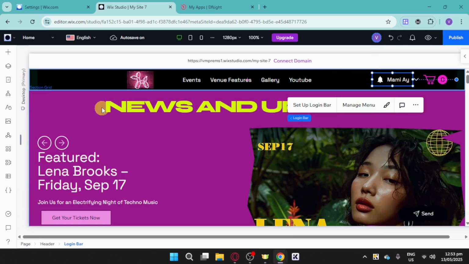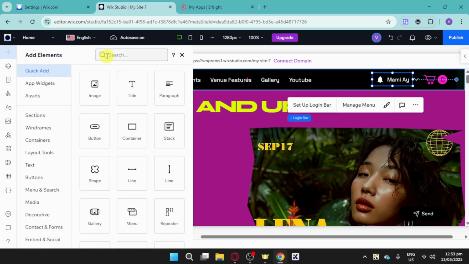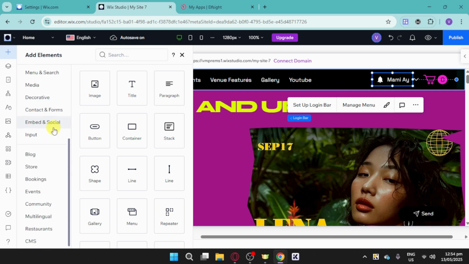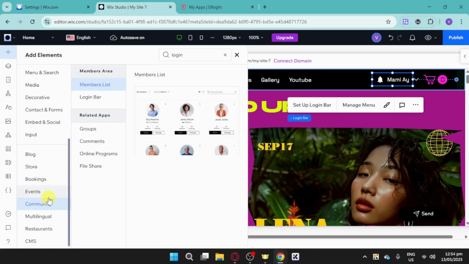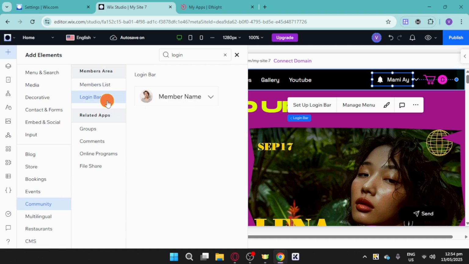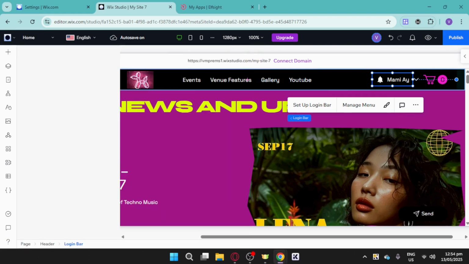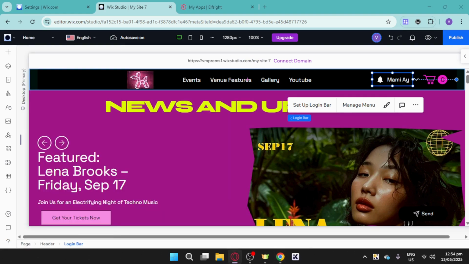Now, if you want to add your own login bar, click on this plus icon right there, then search in here for that. It's typically found under the members area options that we can see right here, since it's actually its own widget. You can either search for it right here, search for login, and you can see it under the community right here. So you can also change the type of login bar that you can have for this part, and it comes pre-installed with the notification bar itself. So that's how you add a notification bar to Wix.